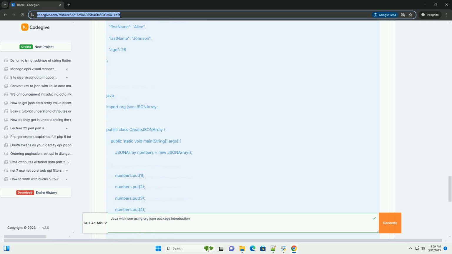5.2 Creating from a string. You can create a JSON object from an existing JSON string. Output. Explanation. new JSONObject(jsonString) parses the JSON string and creates a JSON object. Error handling: parsing JSON from a string can fail if the string is not valid JSON. It's crucial to wrap this in a try-catch block to handle potential JSON exceptions.